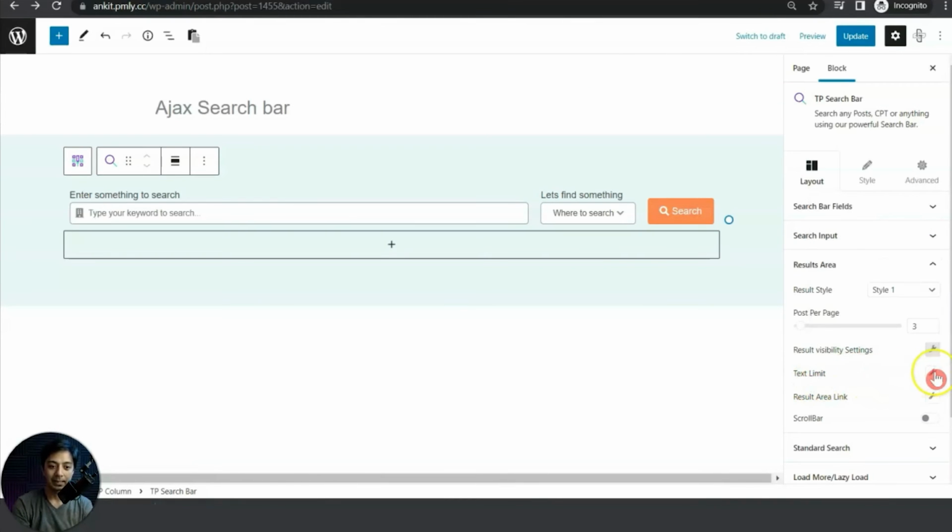After this, we have the text limit. Again, we can set the text limit or the content limit. Here we have the title limit. We can limit the number of characters which will be visible for the title. And below this, we can also limit the content. If the search term is visible in the content area and that is showing in the search result, we don't want a lot of content to be visible there. So with this option, we can limit the number of characters or words that should be visible in the search results. After this, we have result area link.